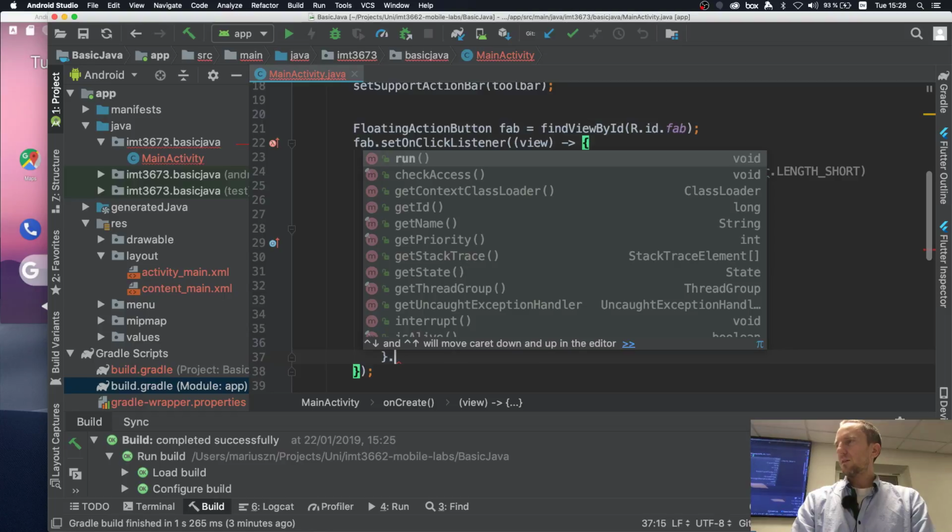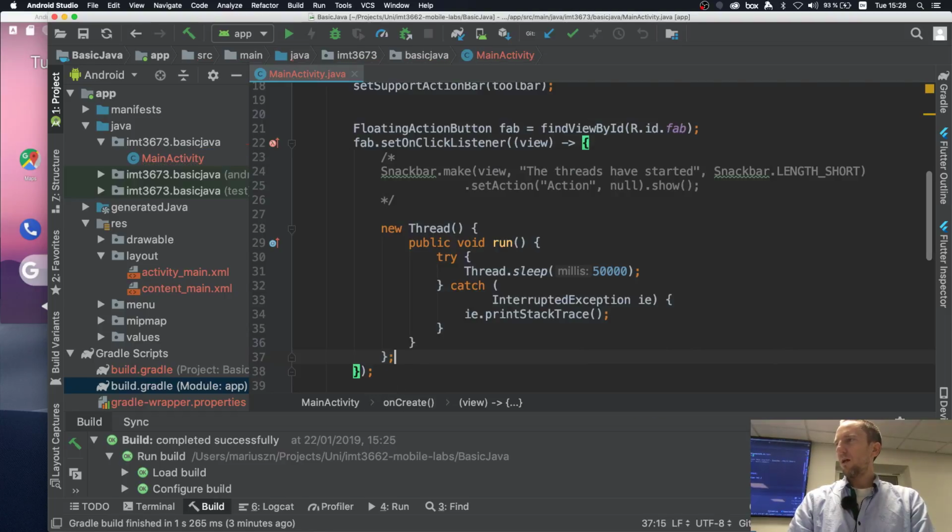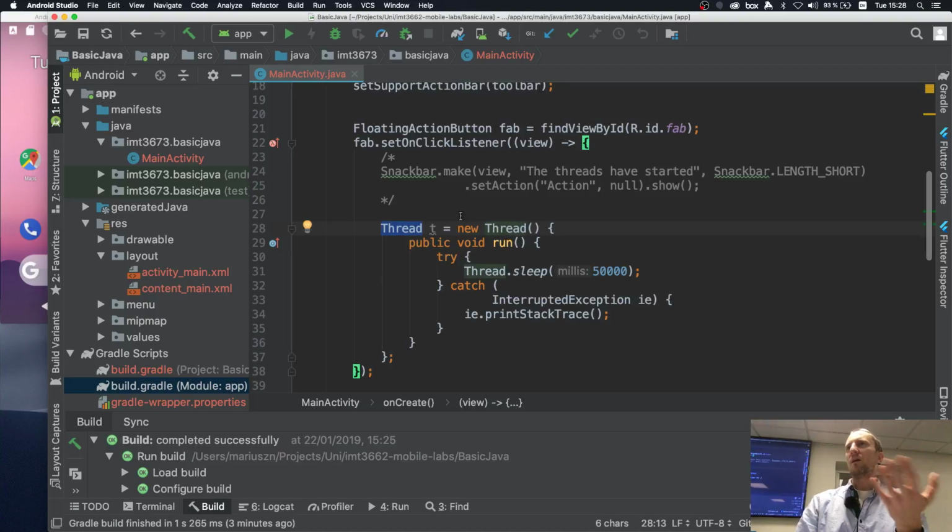And then to start this thread, so now what happens is I have a new object, a new instance of a class which doesn't have a name, but it extends the Thread class, right? So I could say Thread t equals this, and now I have a reference to it. It's called t. I am using this type because otherwise it doesn't have a name. The new Thread class doesn't have a name.